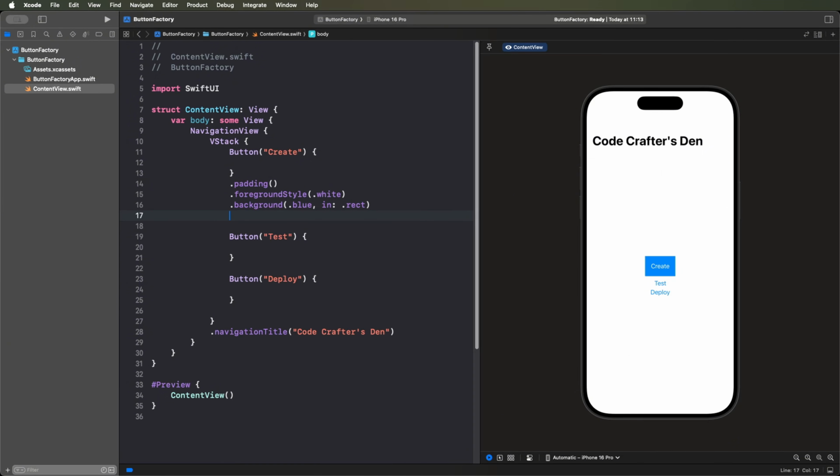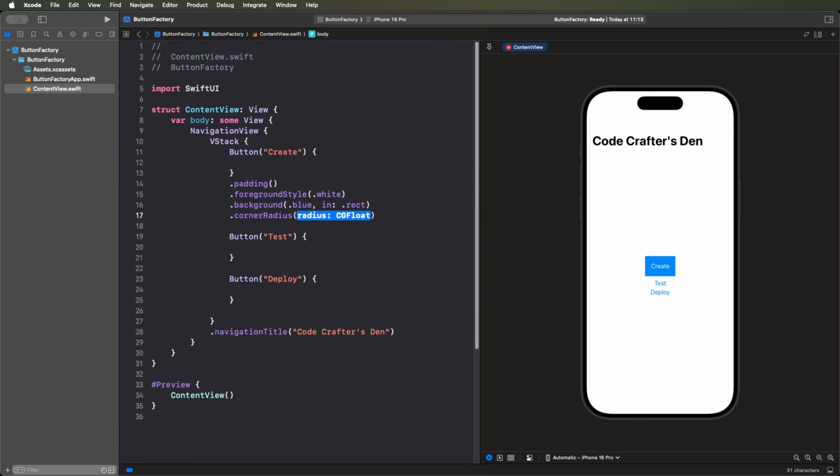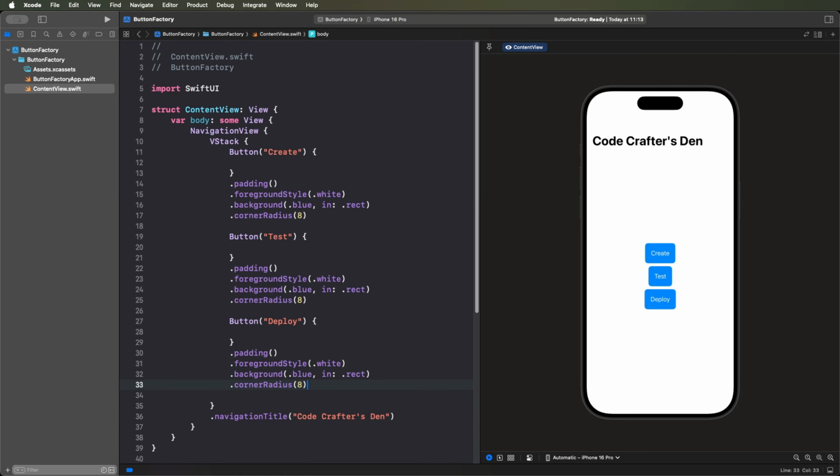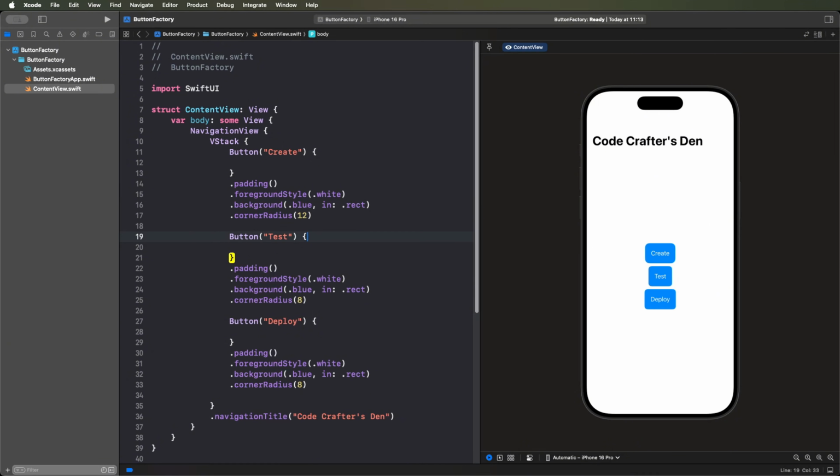Copying and pasting the same button styles over and over again. You add padding, a background, a corner radius, and then you do it all again for the next button. And the next. It clutters your code, and when your designer asks for a small change, it becomes a nightmare, finding and replacing every single instance.